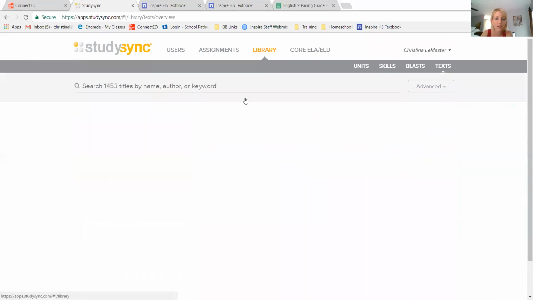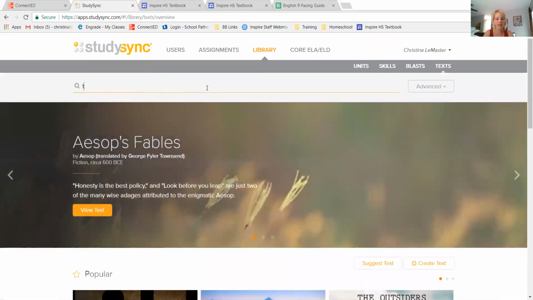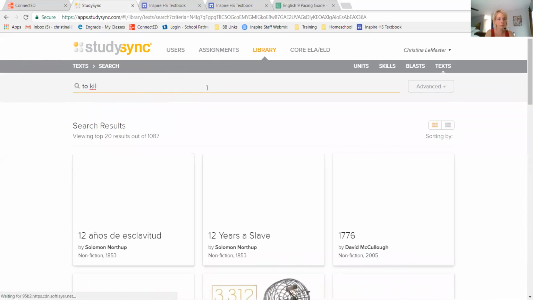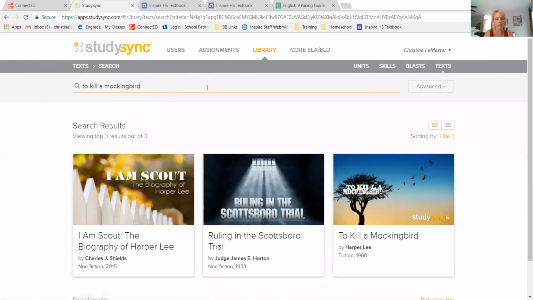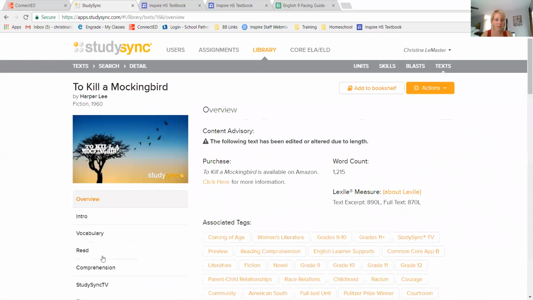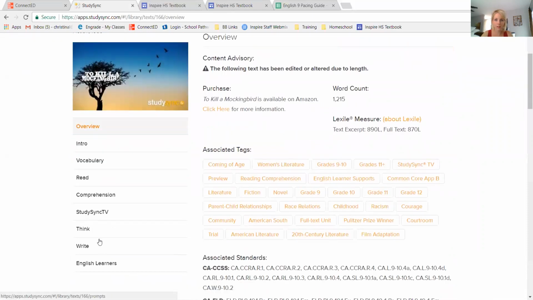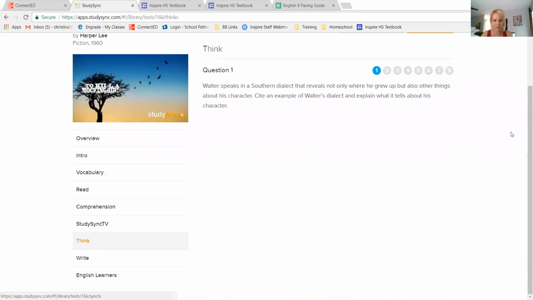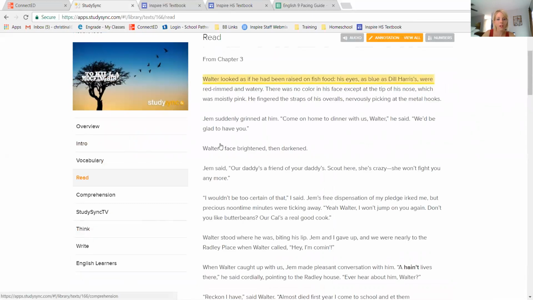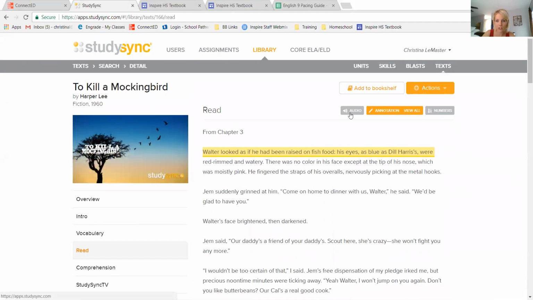So I click on library, I type in the title, To Kill a Mockingbird. Okay, press search. Here it is right here. Click on it. And then we can go to our little video that we can watch, and then down to the think question. Okay, so that's pretty much it. Oh, and then the audio version of the story. Once again, I just click on audio.